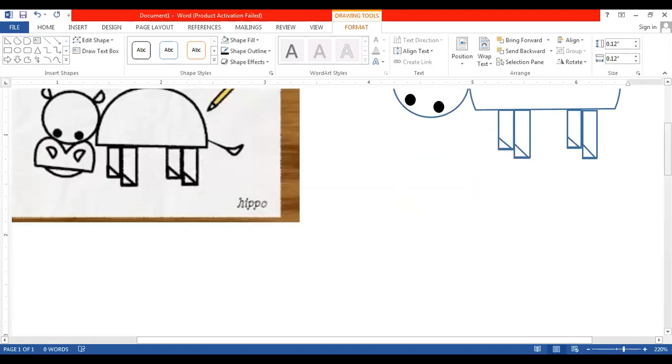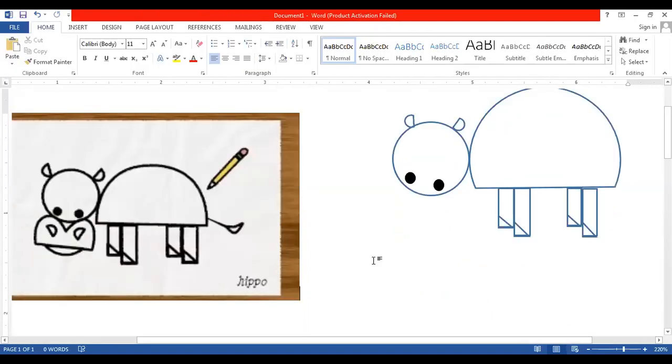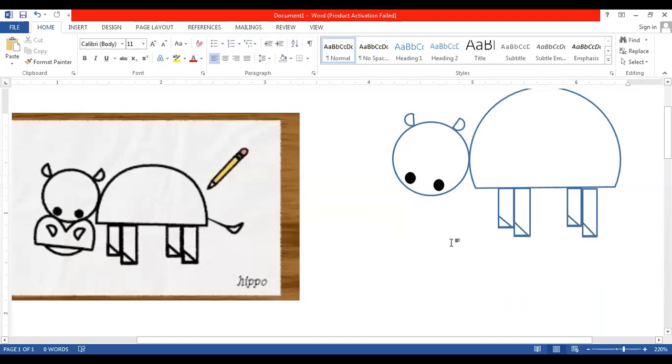So let me rotate this as well. So we are done with that. Then what's the next thing? The next thing is just the nose. How are we going to do that? The nose and the tail. Let's try to see if you can have objects that can do that.